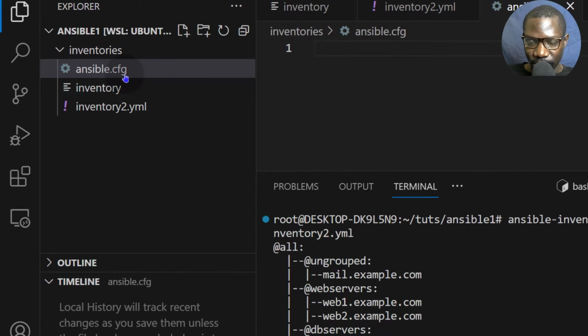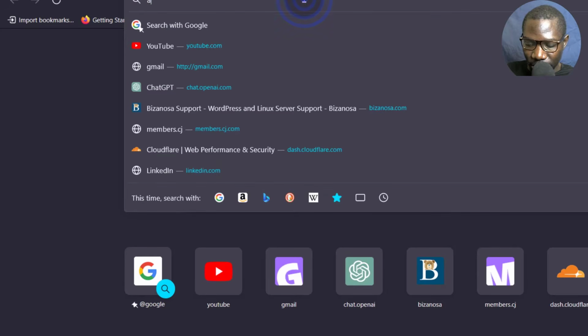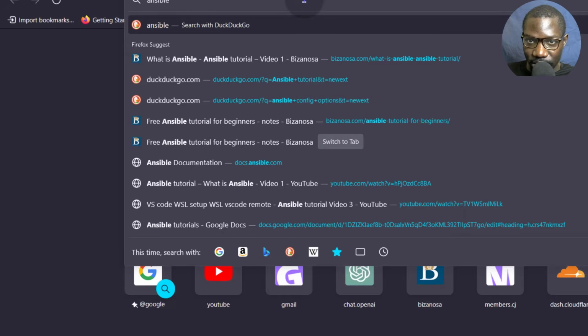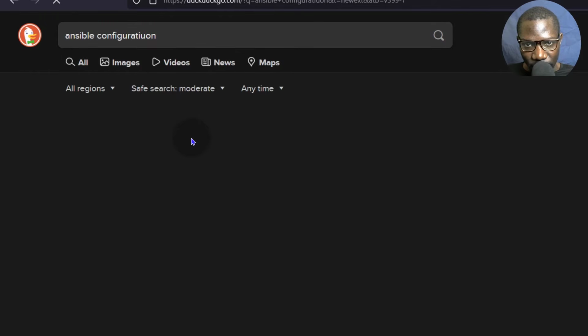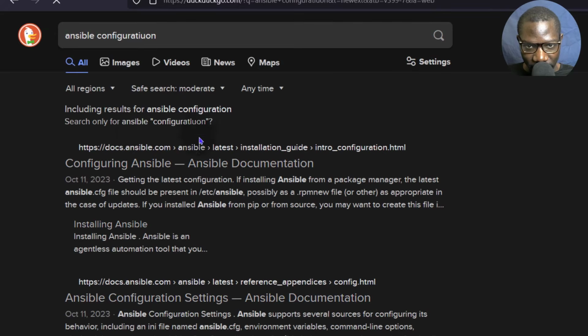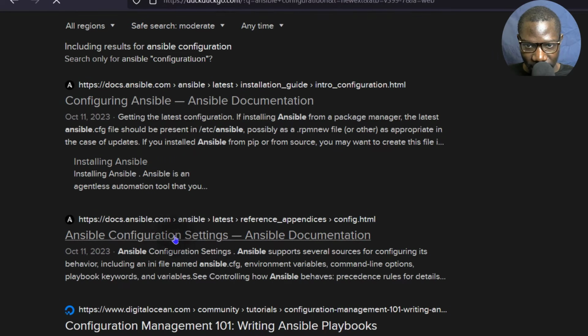So sometimes you don't know what you're doing. So you go to Ansible documentation. So just get used to using the documentation to get what you're looking for, because it has everything you want to do. You'll always find the answer in the documentation. Most of the times that is. Ansible configuration, and configuring Ansible configuration settings.